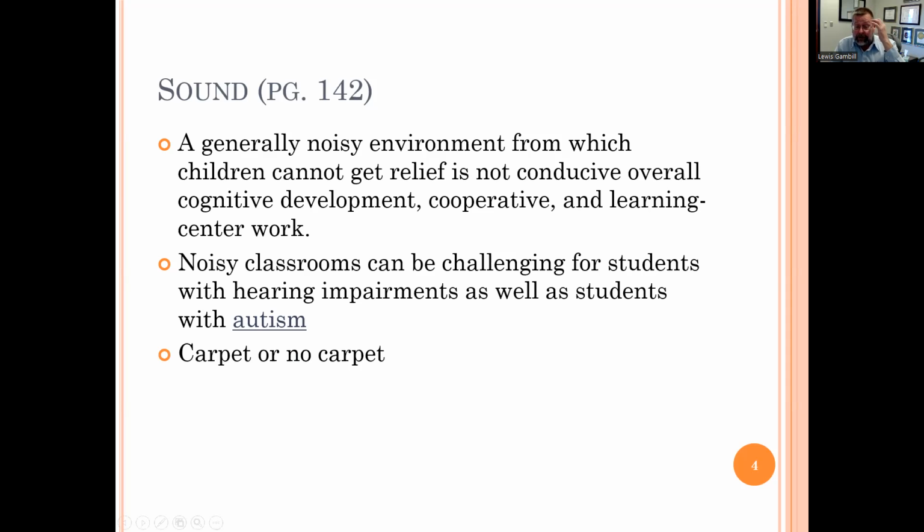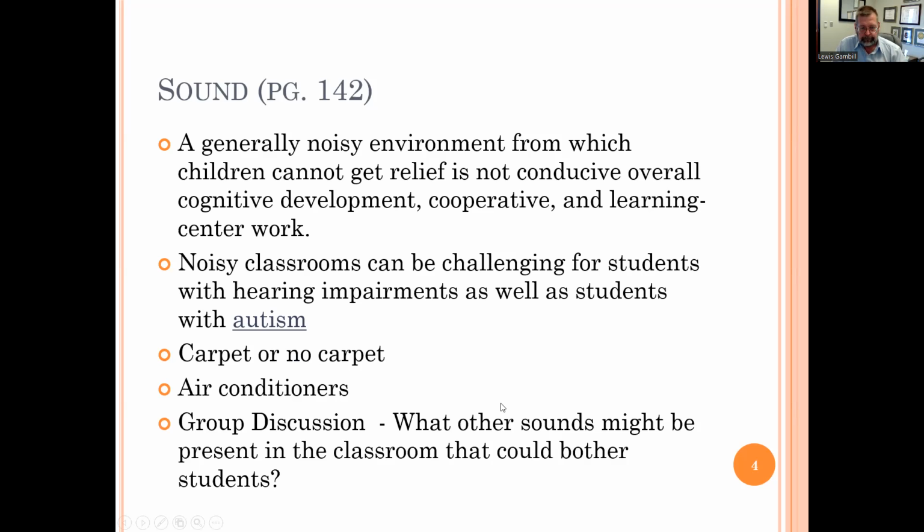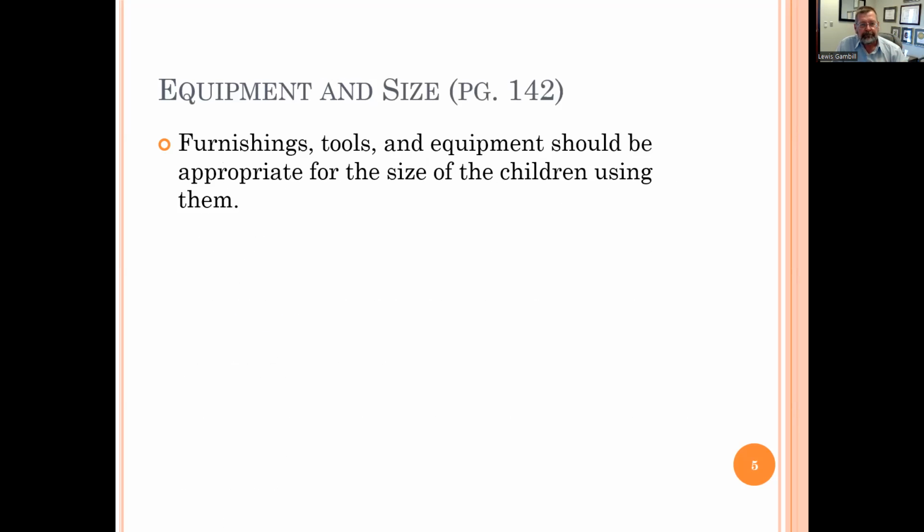So carpet or no carpet. Carpet is good for keeping the noise level down. But if you're in a classroom that does not have carpet, the scraping of the chairs can be incredibly frustrating. Well, not just for children with autism, but most everyone. Some teachers remedy that problem by putting tennis balls on the legs of the chairs. And I mentioned the air conditioner. And we're not here to discuss this, so we'll move on.